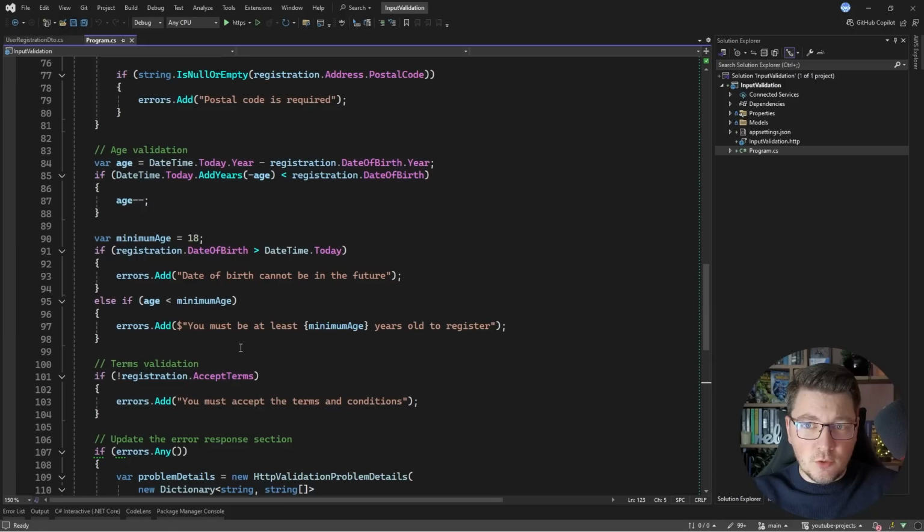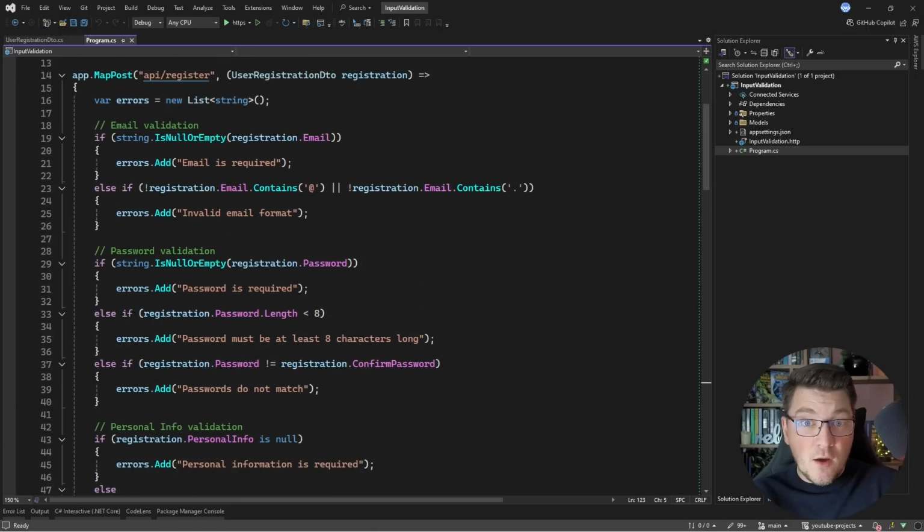And most of the code here is just if statements performing some validation. Now, what I want to focus on in this video is how we can use a popular library called FluentValidation to encapsulate all of these validation rules into a separate class so that we can simplify our API endpoint and make any custom logic that's inside more evident.